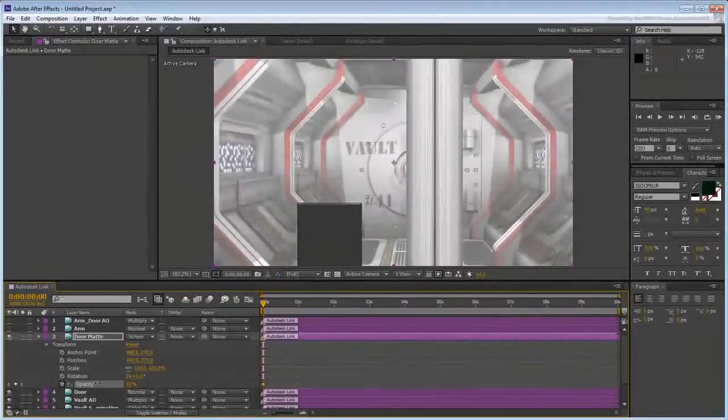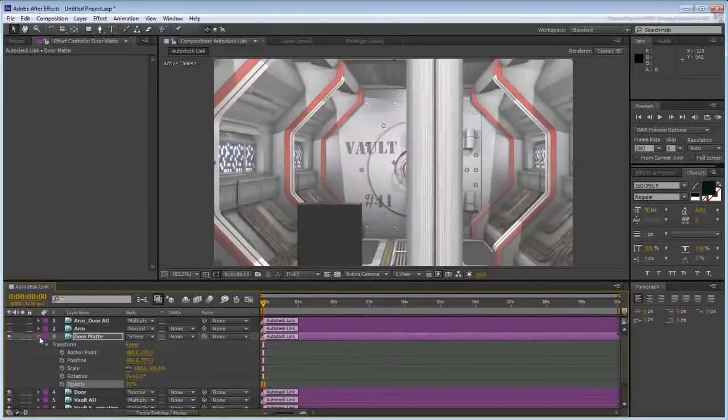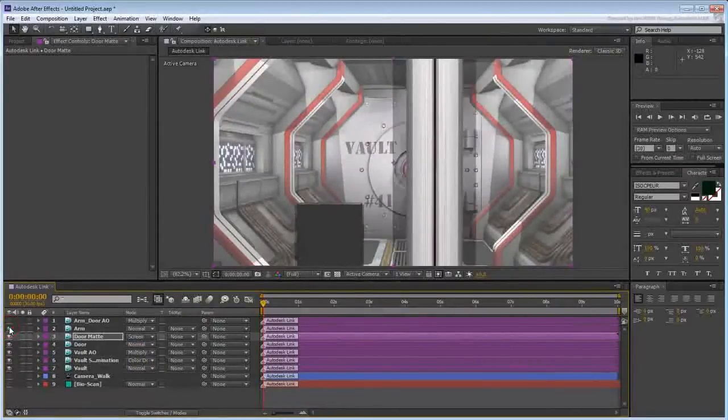Adjust the opacity to your liking. A value of about 20% should work well. Remember to disable animate mode unless you're planning to animate that effect. Enable the Arm Beauty Pass.